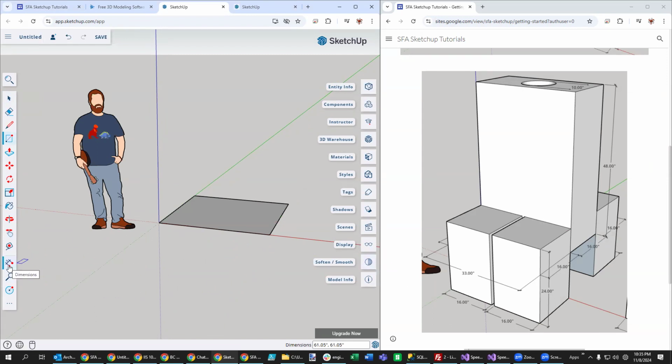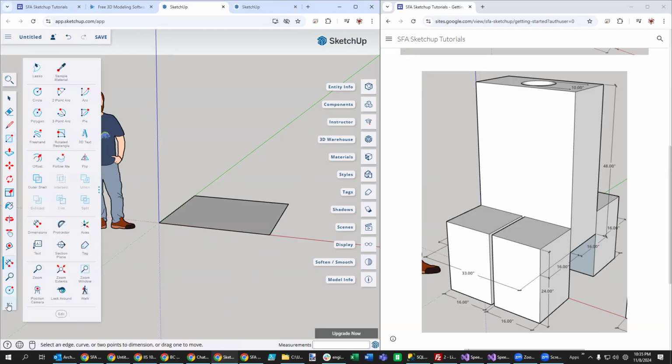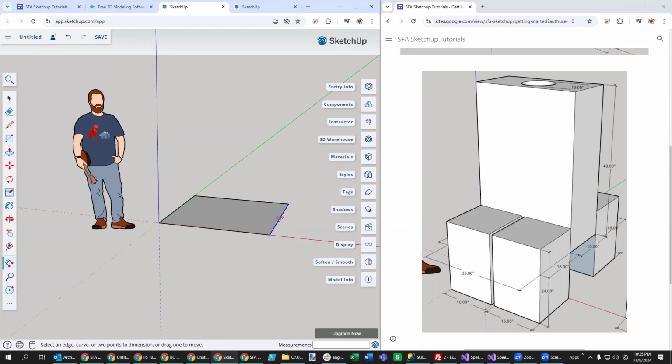So let's go down here to the dimension tool. If you don't see that, you go down here to the triple dot and select it from the list. All right, so I'm going to be doing dimensions of this side right there. We're going to leave it at 61. We already see that over here, I think it's going to be actually 16.